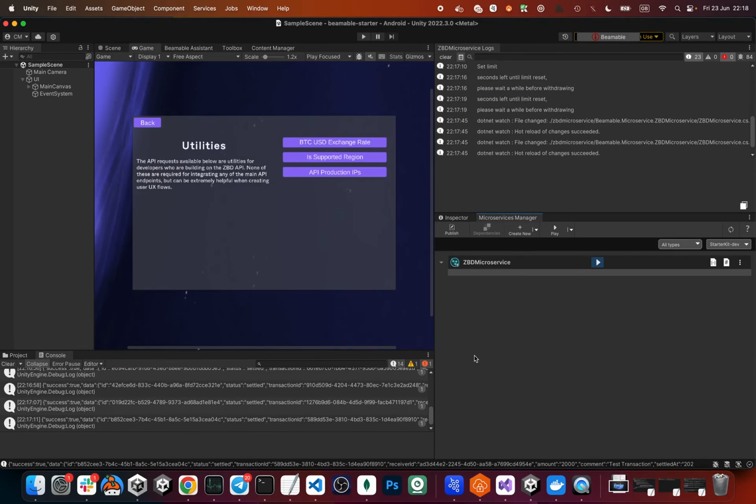So this is a quick video to show how you could possibly add and enforce a daily limit to your Beamable microservices. This will use the player inventory feature of Beamable, and hopefully you'll be able to just put this in the microservice so you don't actually have to update your client game.